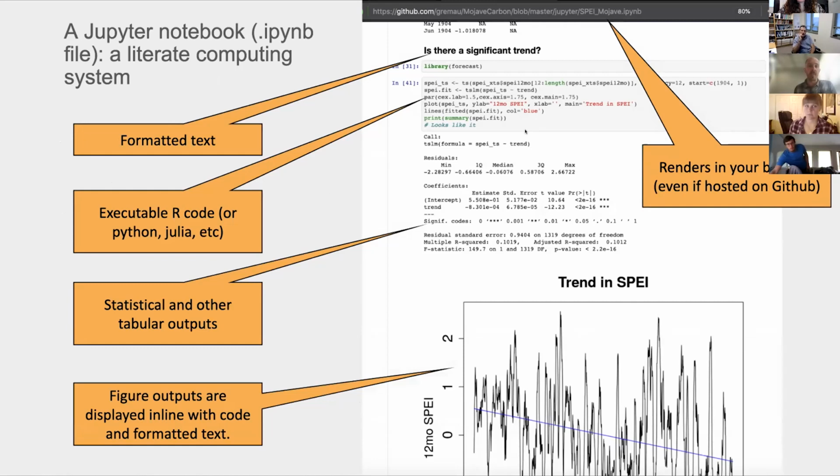And so these put together documentation like formatted text, and your code and the outputs from your code like figures and statistics into one nice formatted document. And so you can revisit this and really understand your research workflow far down the road. And these are also shareable on GitHub, which is really nice.